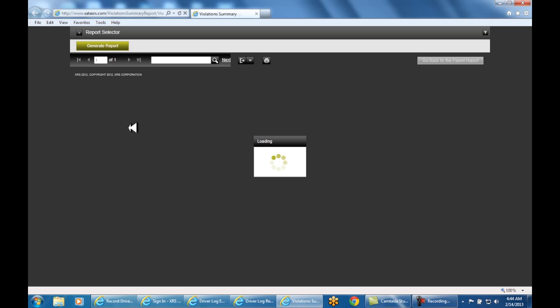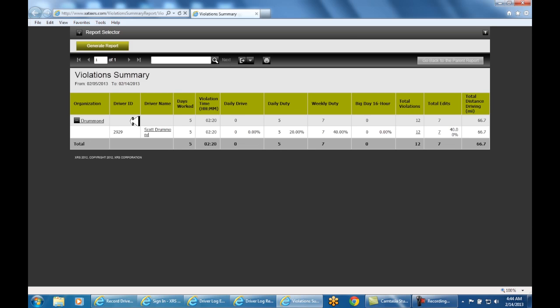So this is just going to summarize any violations. We only have one driver ID here listed on this particular report. Then we have a driver name field. We have days worked, violation time, daily drive, daily duty, weekly duty, 16-hour big day, total violations, total edits, and total distance driving. So the driver name column, when you're on the violation summary, if you click on driver name, that's going to take you to the violation detail report, which I'll click on here in a few minutes.